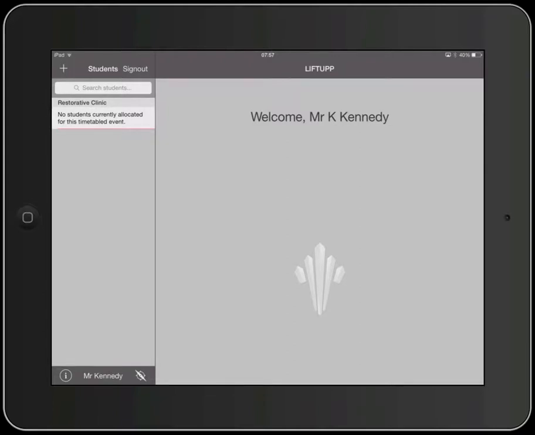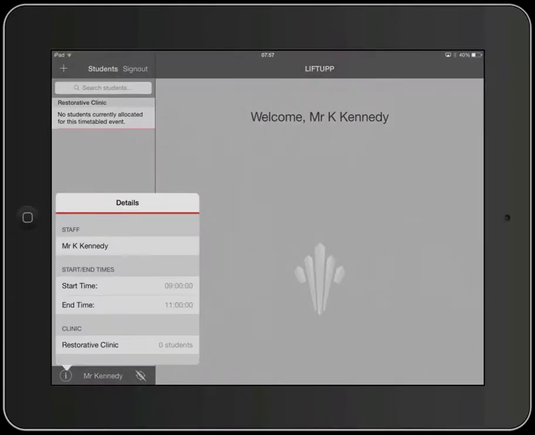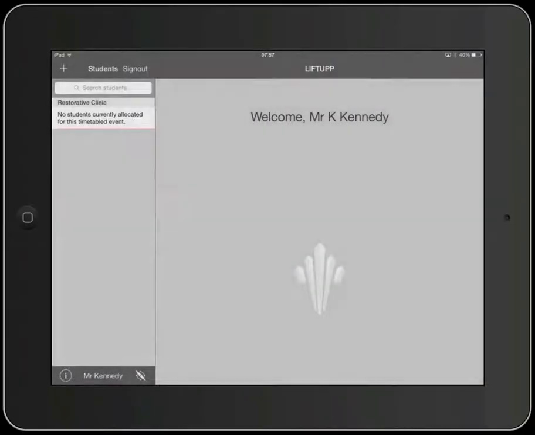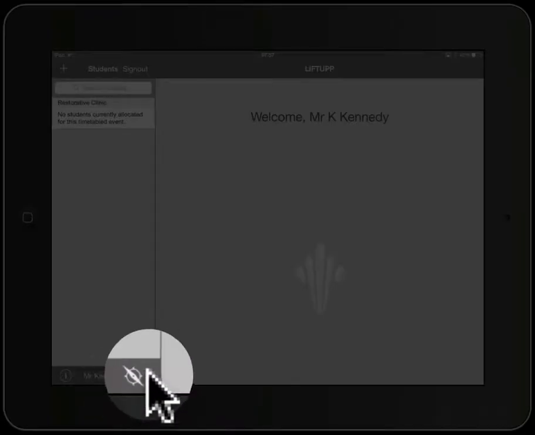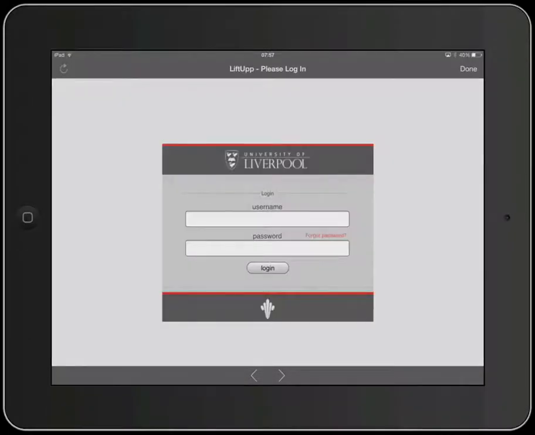Now there are a few icons on this screen. The first is the eye down here. What that does is it gives me details of the clinic. Again, touching anywhere off the screen will make it disappear. And here is the compass icon again, which allows us at any point on the clinic to go over to the Liftupp web interface, maybe to look up some information about that student on previous performance, or maybe looking at some timetable information.